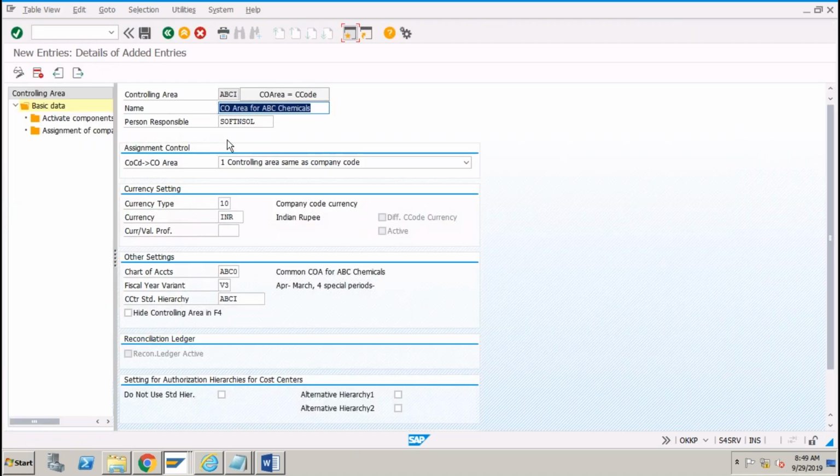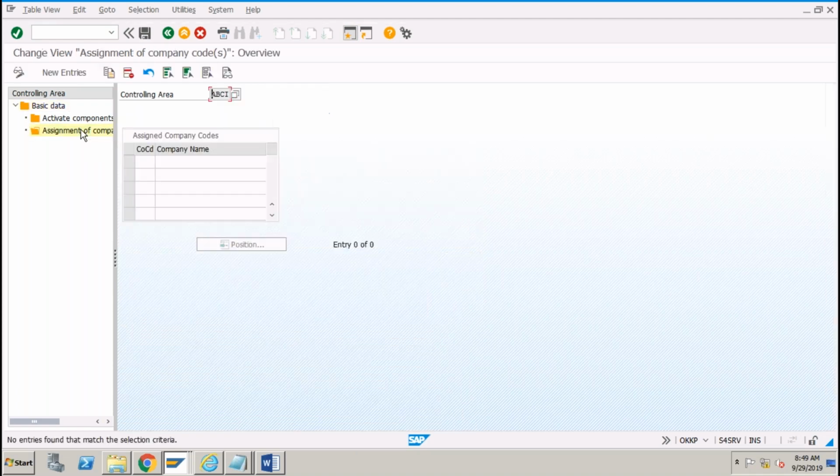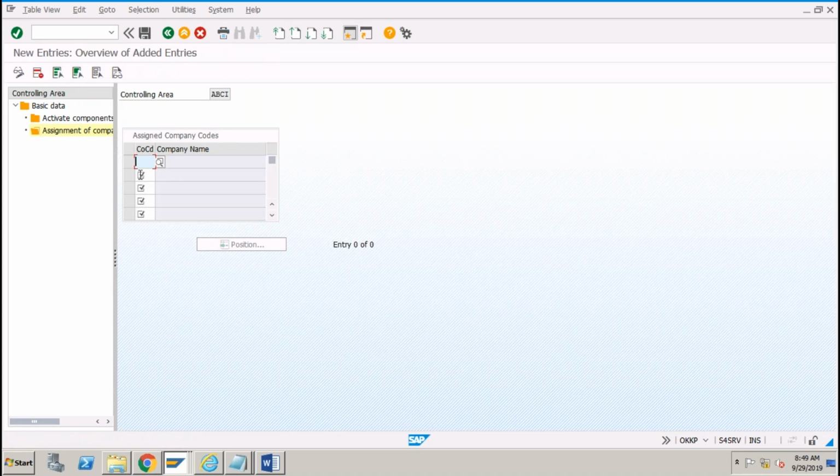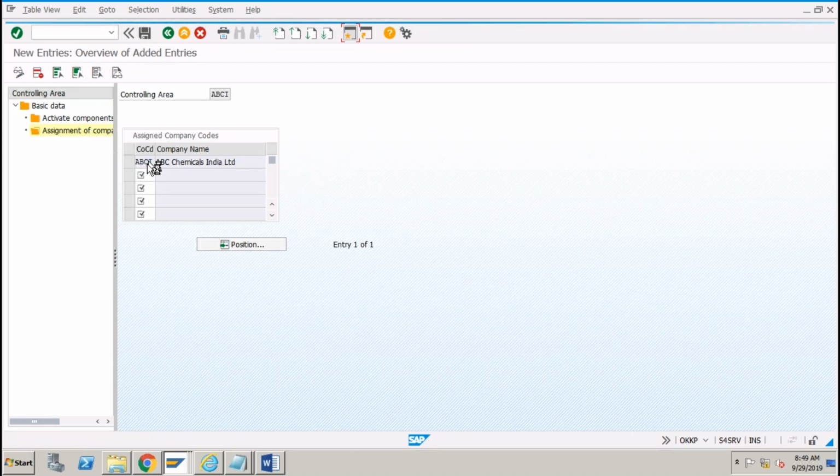Okay, so our controlling area is created. What we need to do now is assign this controlling area to our company code. So this is here, assignment of company code. ABCI will be assigned to company code ABCI. Enter and save. So you need to come to assignment of company code and assign your company code to the controlling area. This is 1:1.